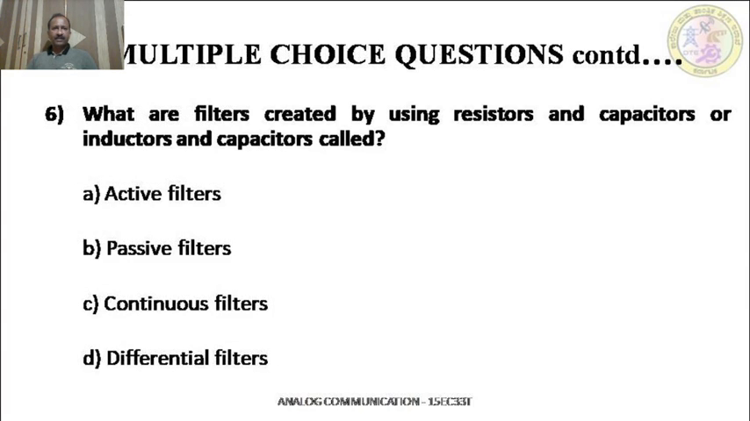The sixth one, what are filters created by using resistor and capacitor or inductor and capacitor called? A, active filter. B, passive filter. C, continuous filter. D, differential filter. In one classification, based on circuit component, you are going to have two filters, active and passive. Active means you are going to use RLC along with a transistor or op amp. In the case of passive, you are going to use RLC or RL or RC or LC. That means you are going to create a filter using resistor and capacitor or inductor and capacitor. That comes under passive filter. Option B is correct for this particular question.